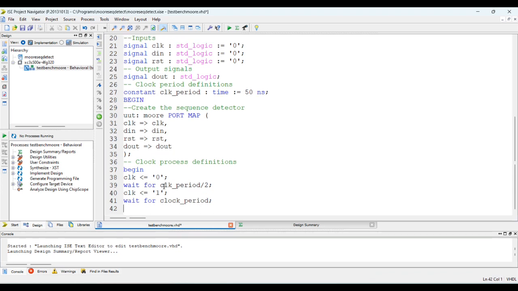And then what I've done till now is that I have started the definition of the clock process. It is a process to model certain concurrent behavior, and I am going to begin the clock process.